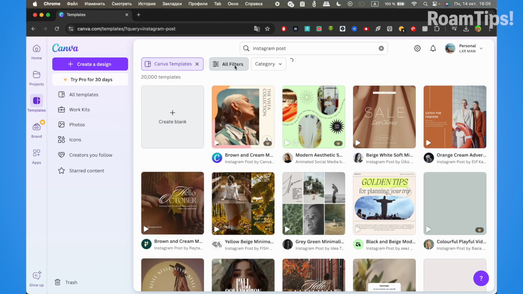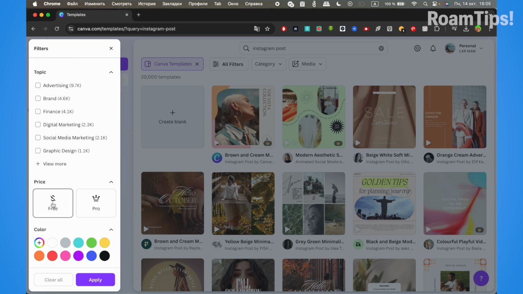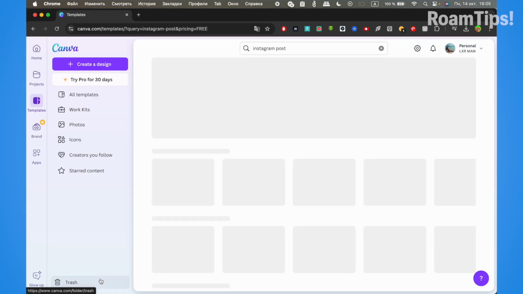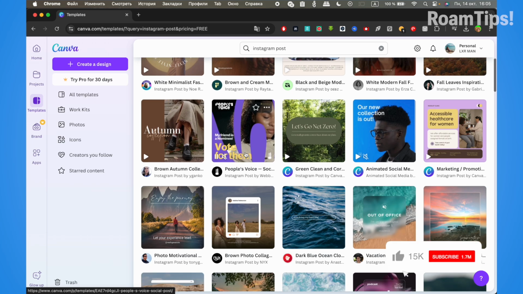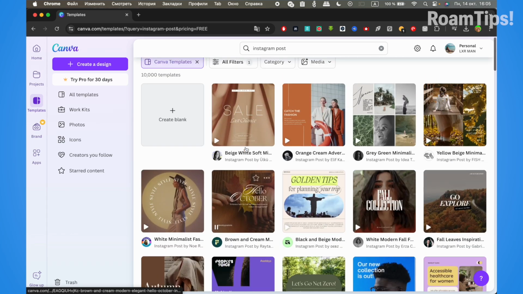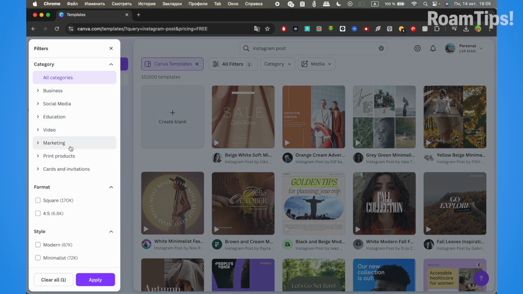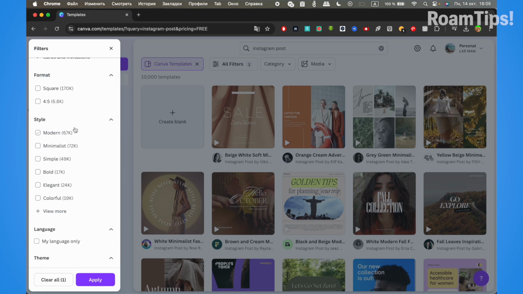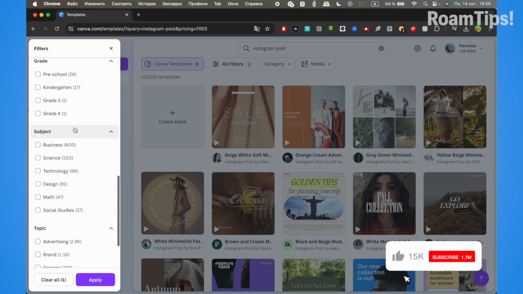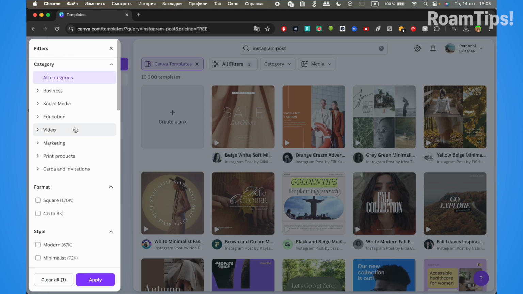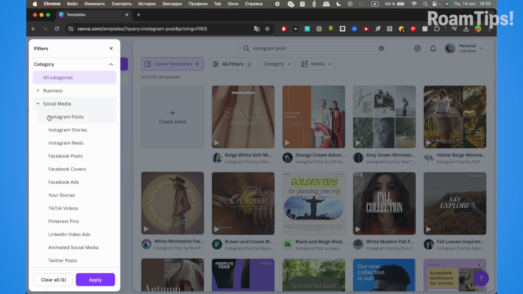and click on all filters, scroll down and click on price, free or pro, and click on free, click on apply. Alright, I search Instagram post and click on all filters and scroll down and then click on social media and click on Instagram post and click on apply.